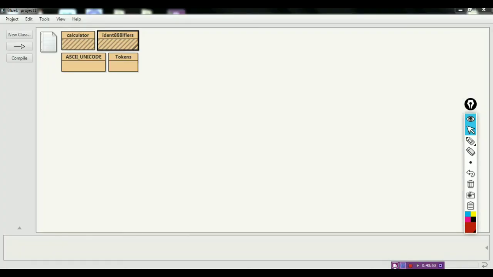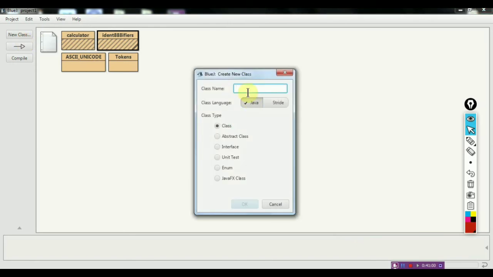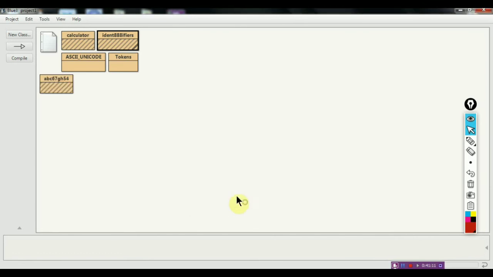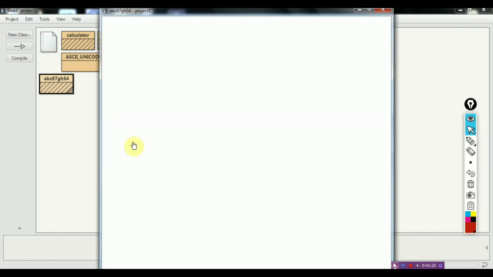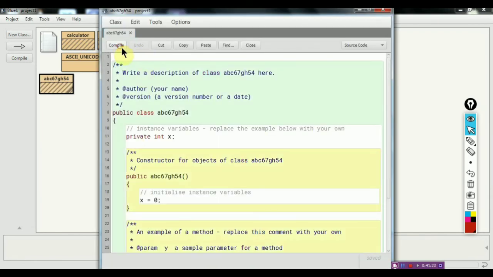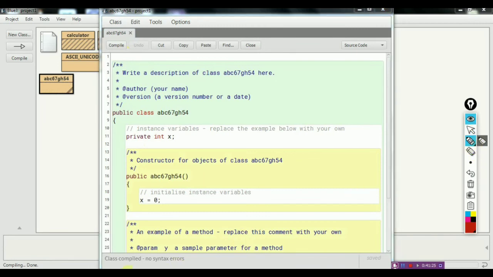Okay, students. So I was changing the name of the class and I was trying to write some numbers, right? Let me show you here that we can use numbers. Let me give the class name, the identifier name, as ABC67GH54. So this is perfectly okay, and the class has been created. And if you compile this, you can see that the class has compiled successfully with no syntax error.